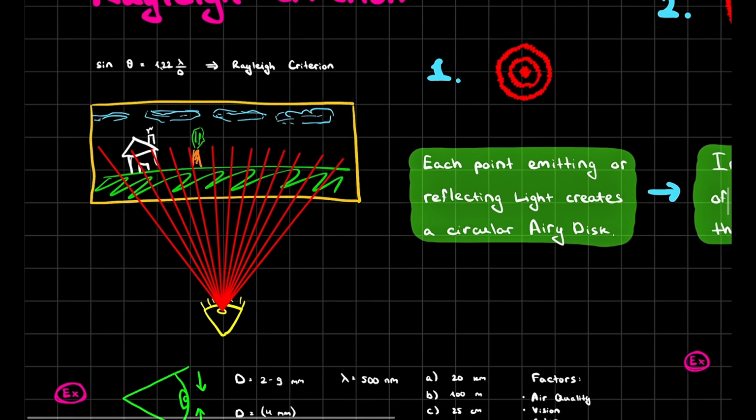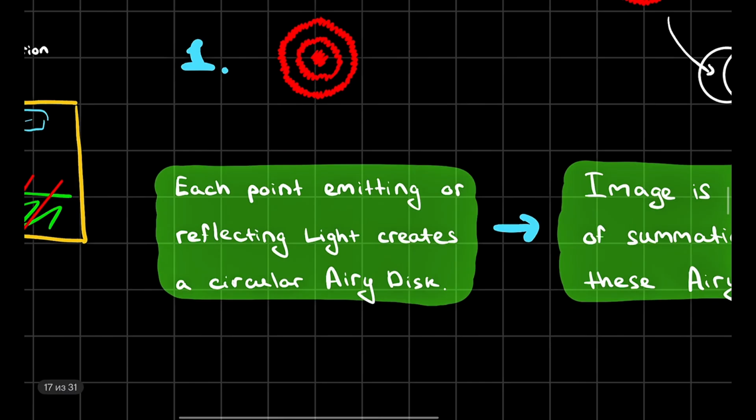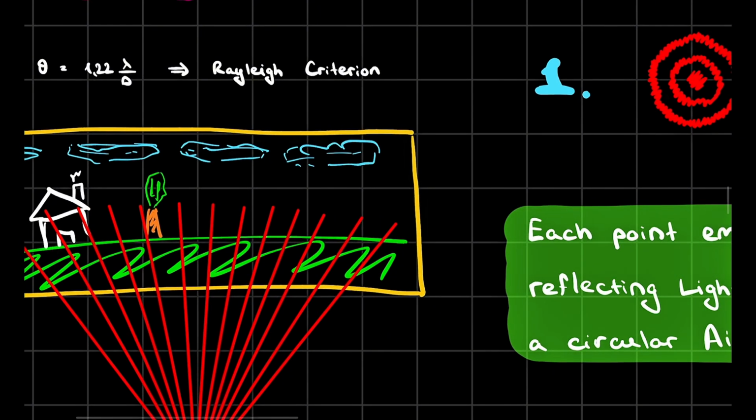Okay. Let's work with definitions so you understand it better. Rule number 1: each point emitting or reflecting light creates a circular Airy disk. Something might emit light, for example, like a light bulb. Something can reflect light, it will not emit light. So for example, this tree that we have here. This is a tree, and this tree does not emit any light.